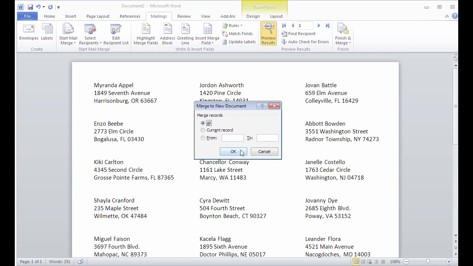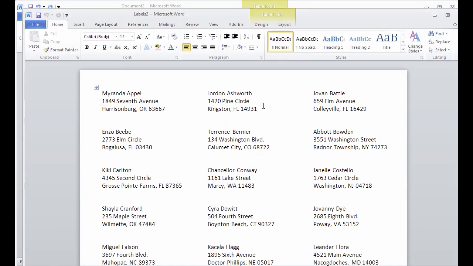I'll say Merge All. And this is my new document with all the information on it. This new document is not tied to the merge. I can go in and edit it if I need to. I can still change the formatting if I want, and I can send it to the printer. I can also save it if I want to keep these labels for later.